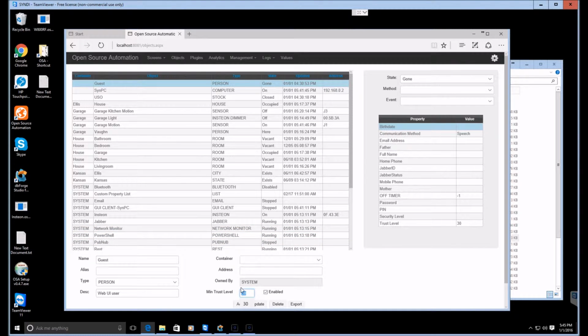You can adjust that if you want to increase security on a particular light or something like that to take away the interaction ability from lower trust levels. Now again, every object has that. Only objects that are capable of manipulating other objects really need the second half, which is the trust level property.